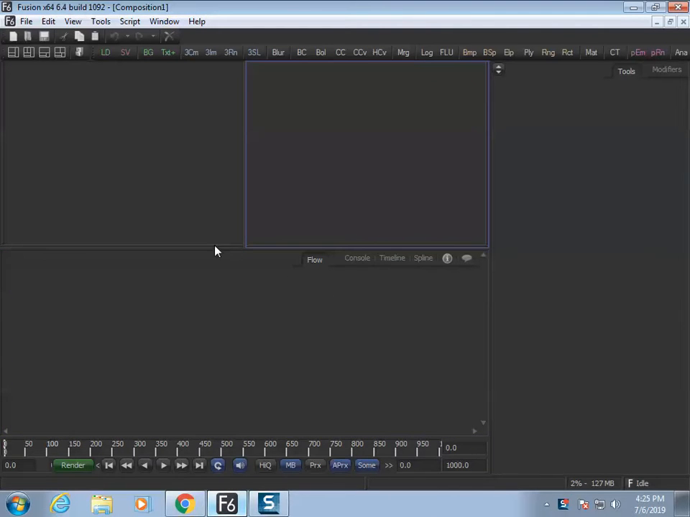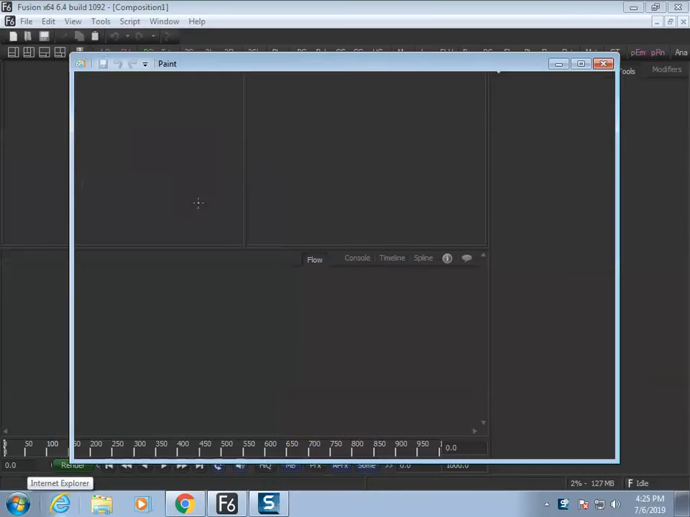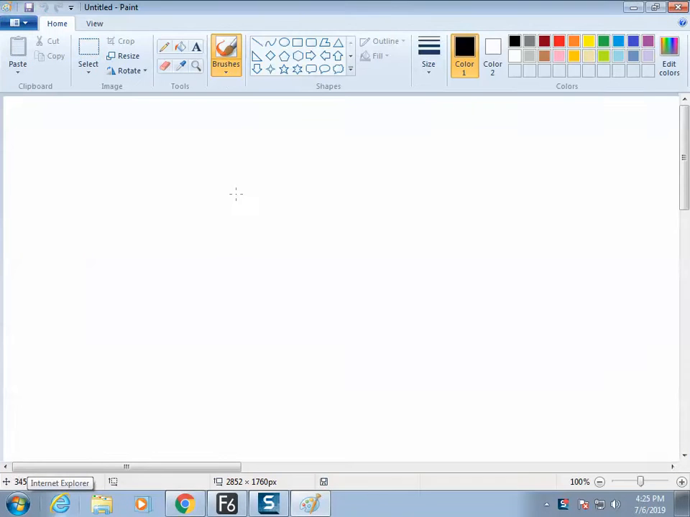So how to make the flow, make with multiple composition. Now let us see how to work with the loader. Now the next node, how to work with loader node.